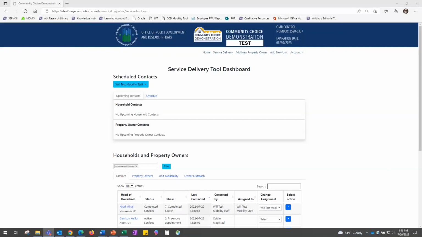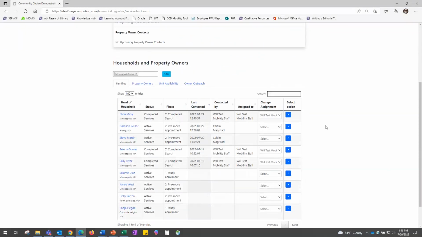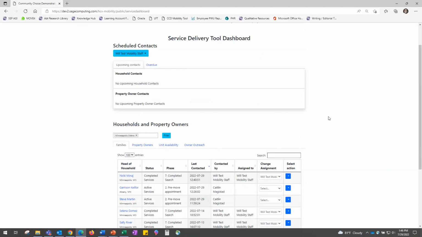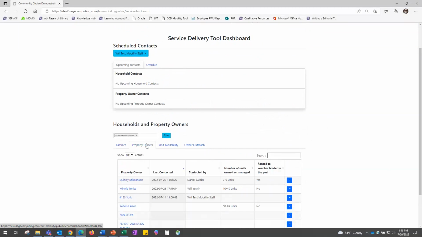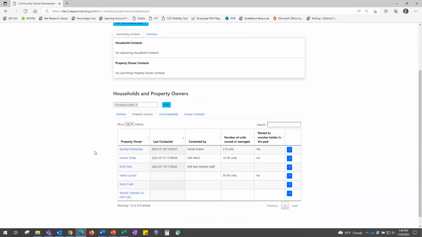All right. So yeah, we covered the family activities and conducting contacts with family. So now we're going to shift to owner contacts and activities. So starting a contact with the property owner is very similar to the family. You can go to the property owners tab and schedule a contact with the property owner by selecting this blue arrow and clicking schedule contact or begin contact now.